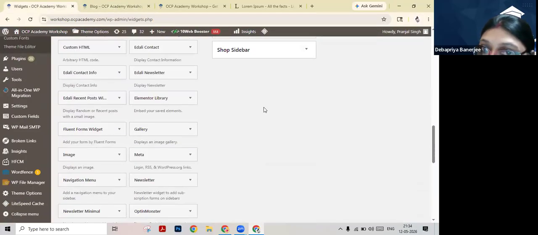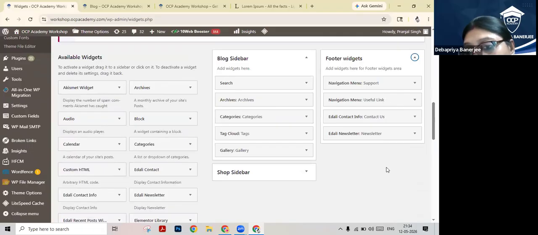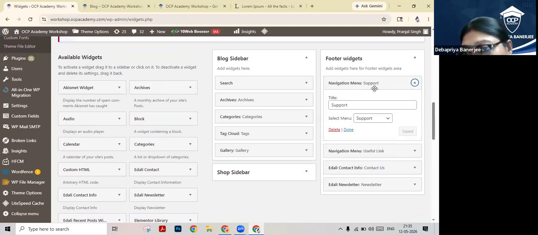Here there are blog categories, footer widget. What is there in footer widgets? So these are the available widgets. This is if you want to give widgets in the blog, these are the things you will have in the blog. And if you want to add in the footer, these you have: navigation menu as support.